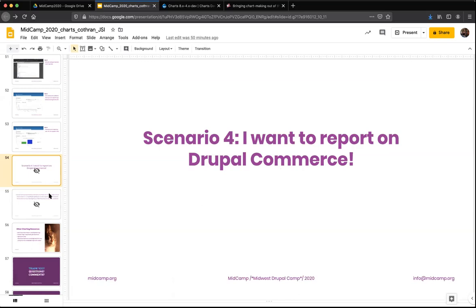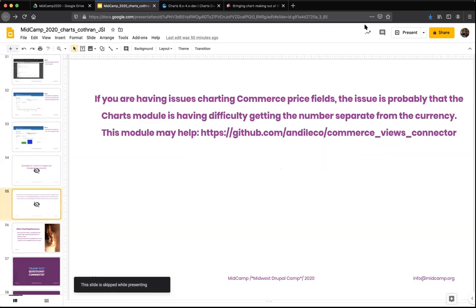And so I created a little sort of helper module called Commerce Views Connector. And that has a method in it that's sort of a general method that Views uses to get the value of a field. And that makes it easier for charts and for some other modules like Views Simple Math Field to be able to get the value of the number of your price and allows you to chart that. So I hope that was helpful.